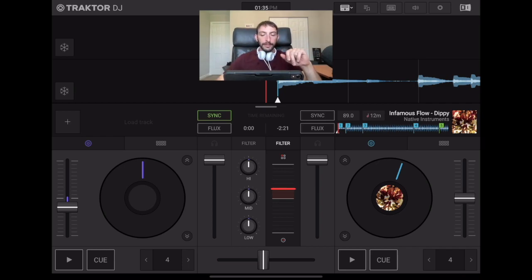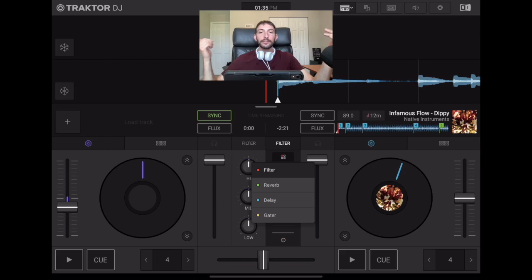Now, they give us 4 effects. You have filter, which isn't really an effect. In DJ Pro and most DJ softwares and hardwares, they consider the filter one of the EQs. So basically 3 effects. You have reverb, delay, and gator. So no echo, no scratcher effect, very limited, but you do have some effects.